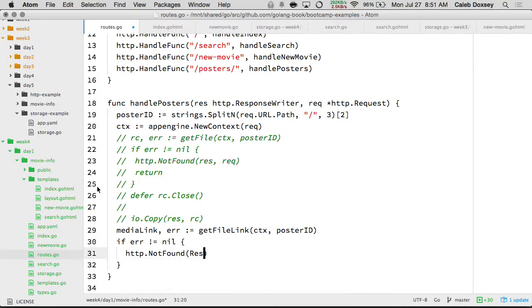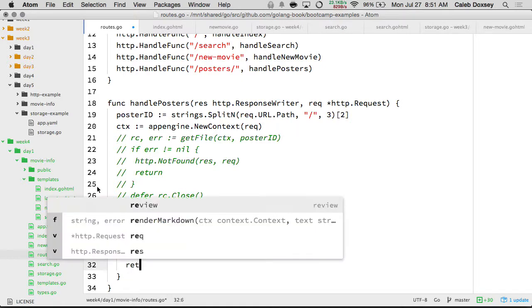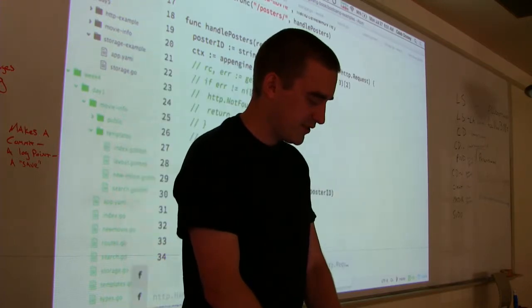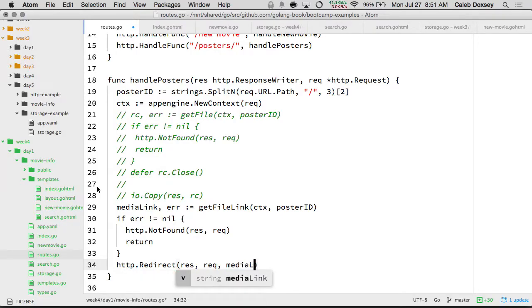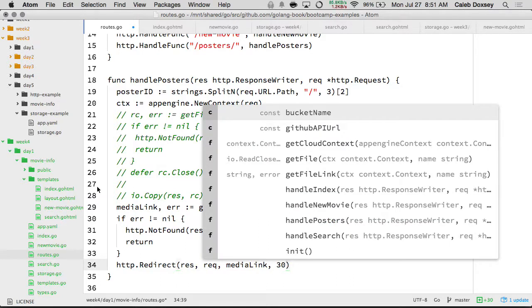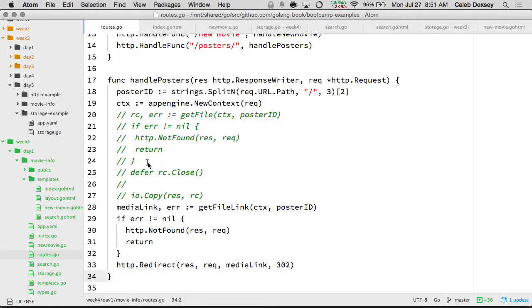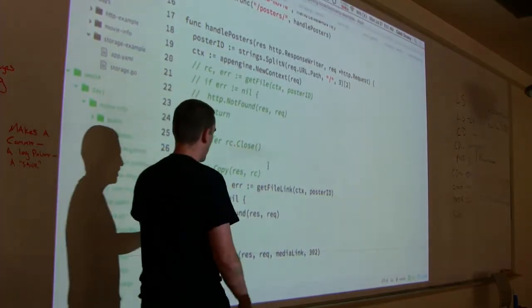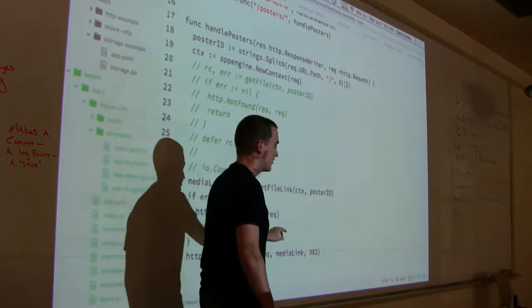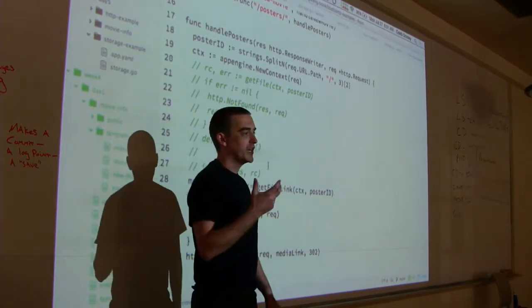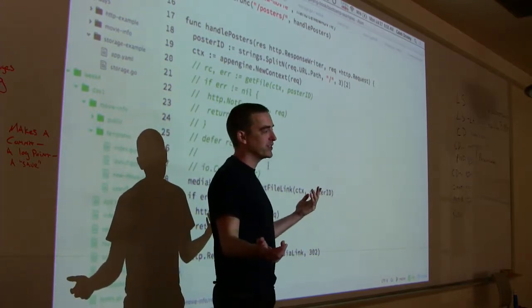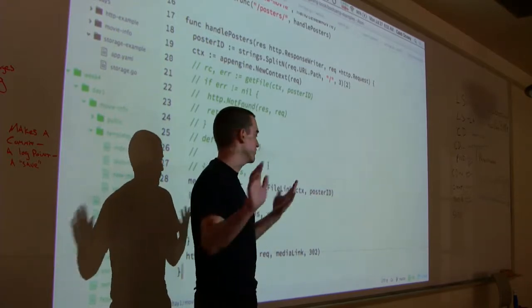How many million times have you typed that in your life? A lot. If error not nil. It's very common. Okay, so I think what we can do is redirect, res, req, media link, 301. This is the case where you could actually use the 301, because this is essentially a permanent redirect. You're always going to find that image they entered here. So we're basically saying you cannot change the image once you've uploaded it, which is okay because we generate a new UUID every time. So there's no way to change the original image.